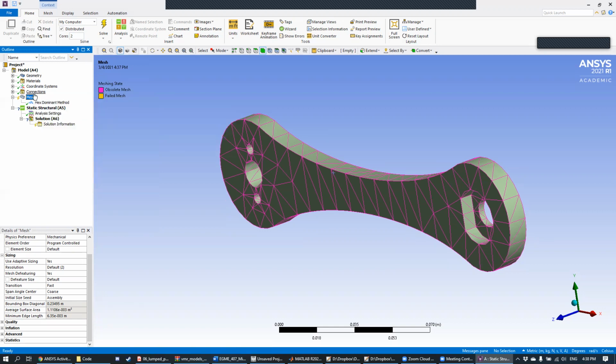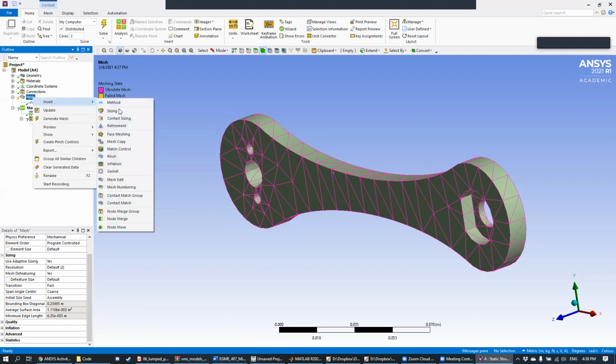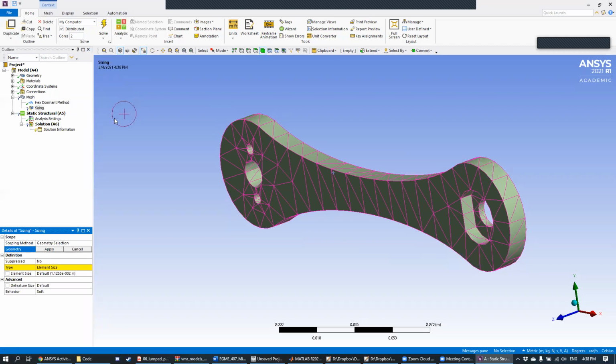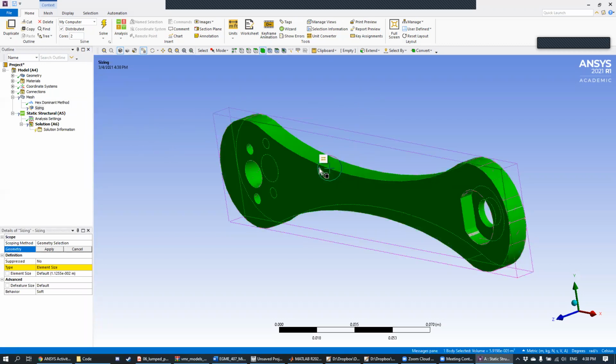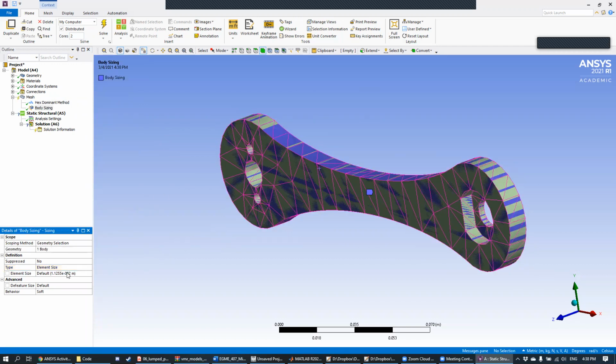Just like we did for the hex dominant method, we're going to right click on mesh, go to insert, and click sizing right here. Then, just like we did for the automatic method, we click our geometry, make sure it's highlighted all green, click OK, and then we set the size of the element.